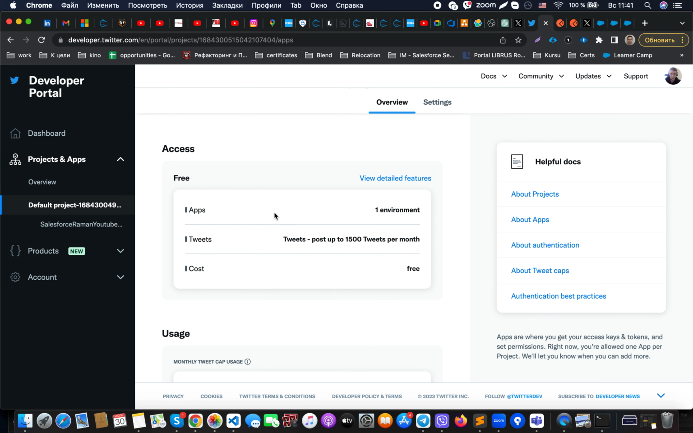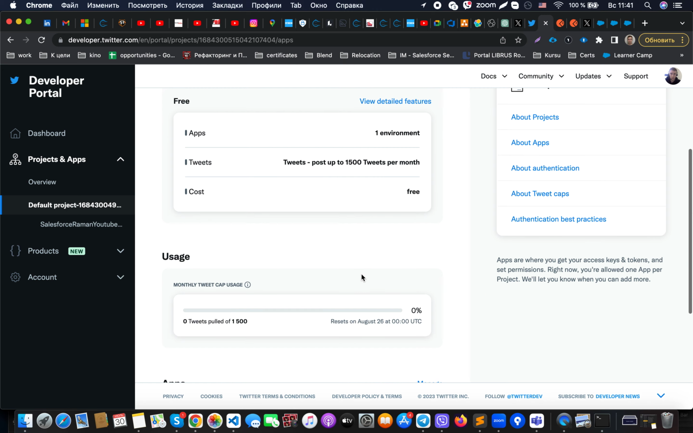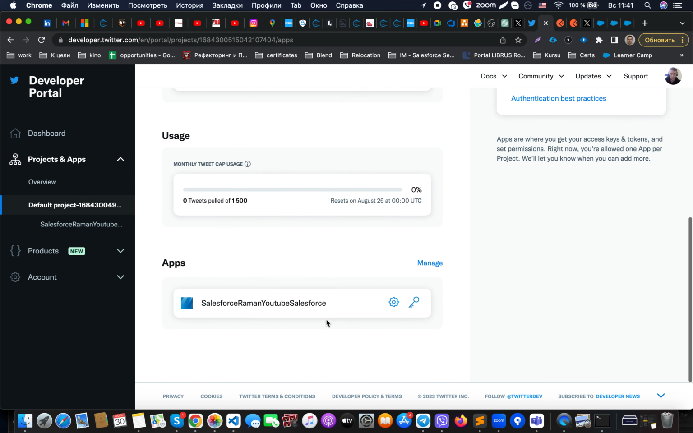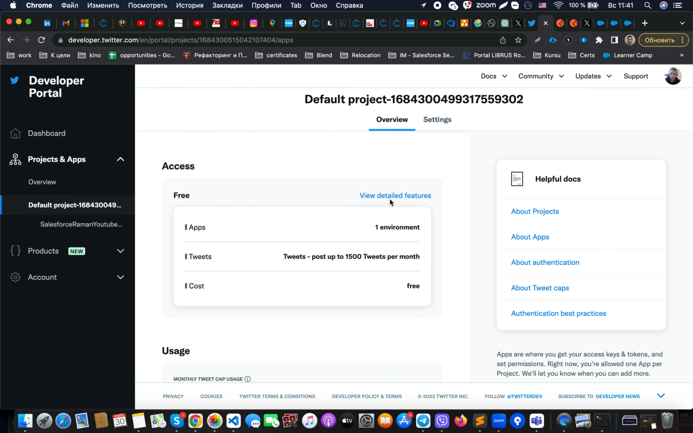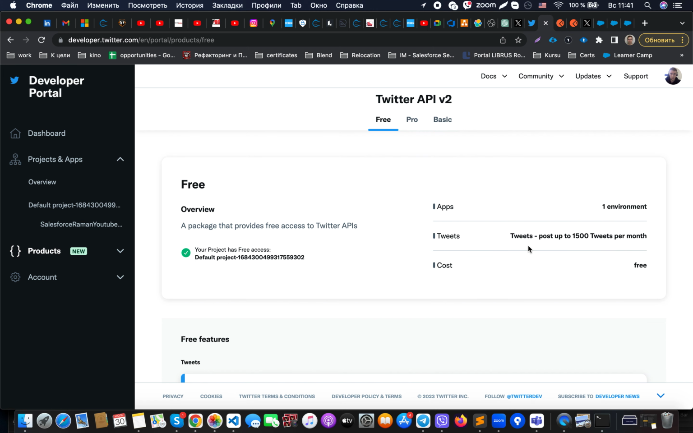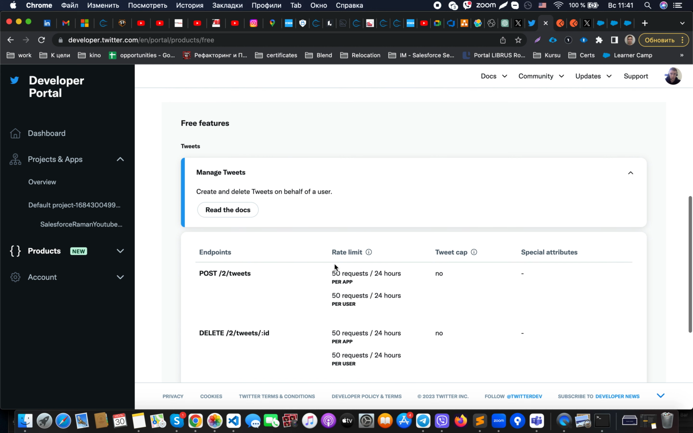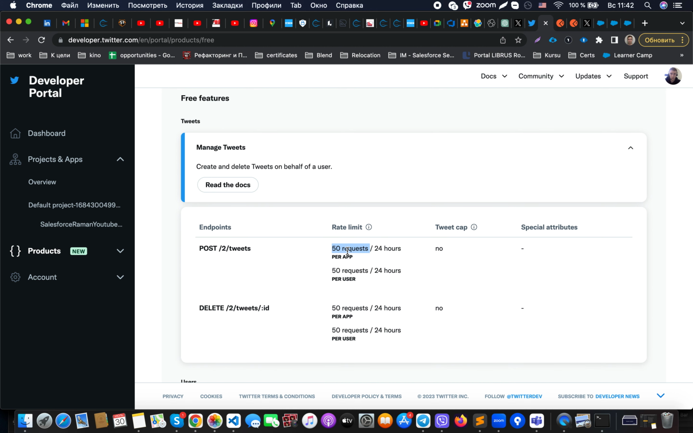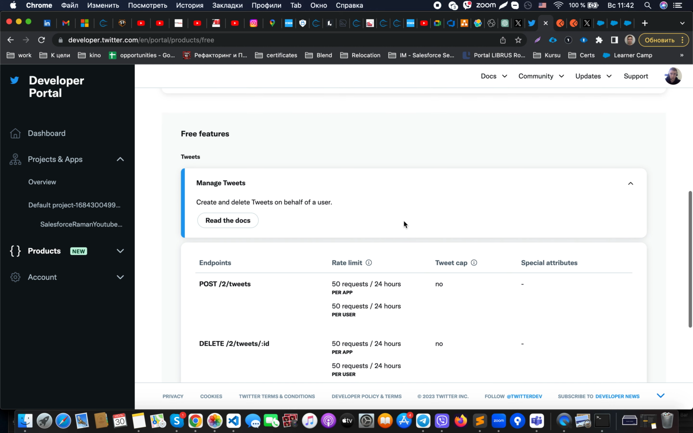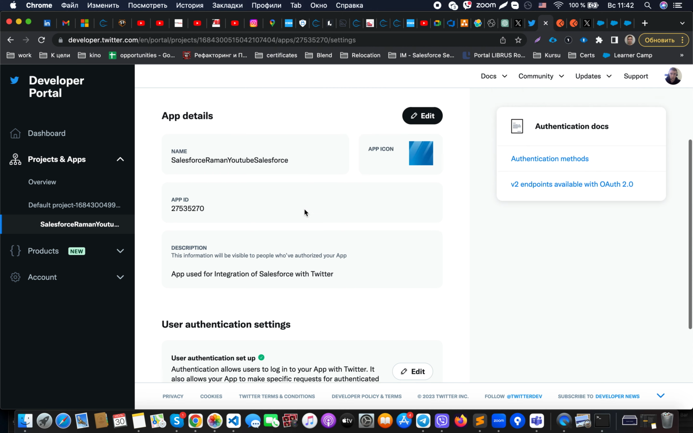Once you click on that project, you will be able to see your environment's details in terms of usage, and then you can go to view details, and from here you will see the limitations for you, as for example if you're using a free account, how many requests you could use per 24-hour period. For example, at this moment we could use just 50 requests per 24 hours.